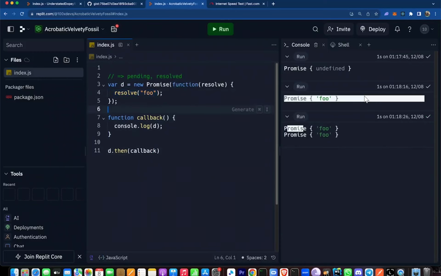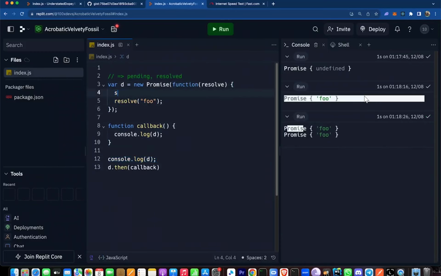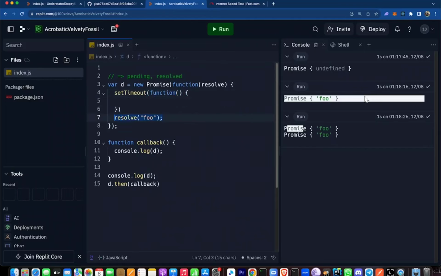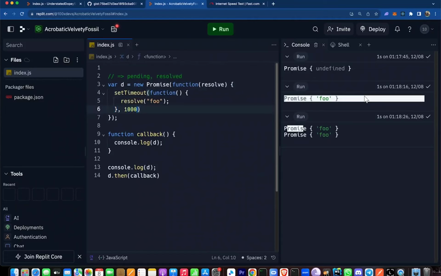Let's see. Let's put a set timeout here. Basically, that should do it. One second. So now, when d gets logged here, resolve for sure hasn't happened. Resolve is happening after 1 second, and so you will first see promise pending, and then see promise foo. Here, promise state is resolved. Here, promise state is pending. So a promise is something you can use outside of functions as well.